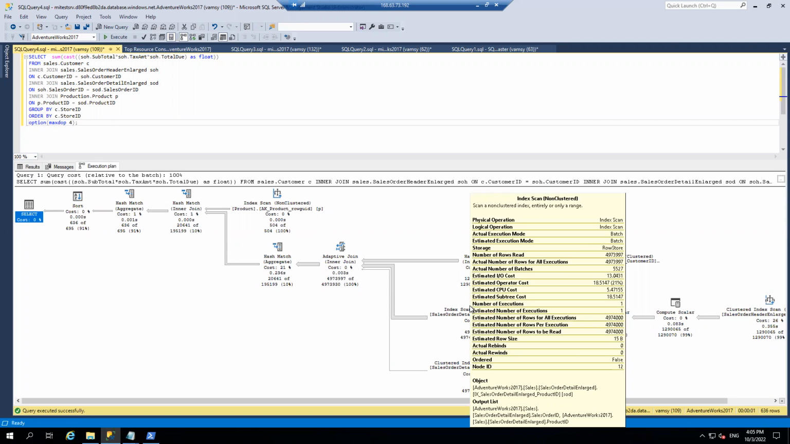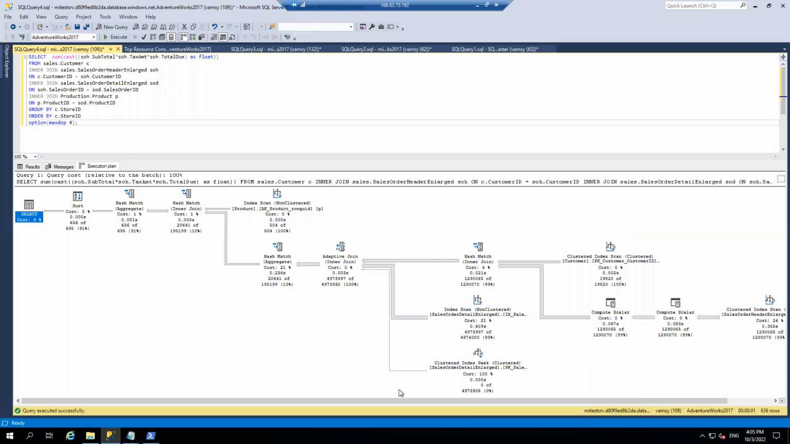We can increase cost threshold of parallelism from 5 to 50. That's what I'm saying, 5 itself is very minimal. Okay, so it has to go for parallelism. There is no need for increasing the cost. What is wrong?